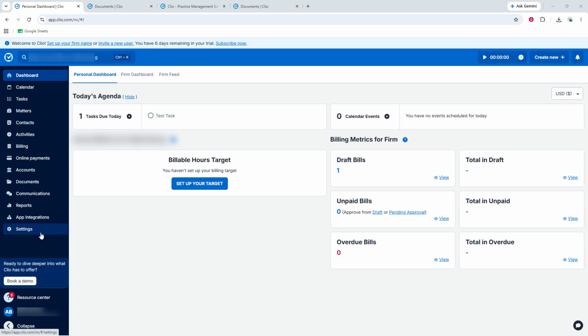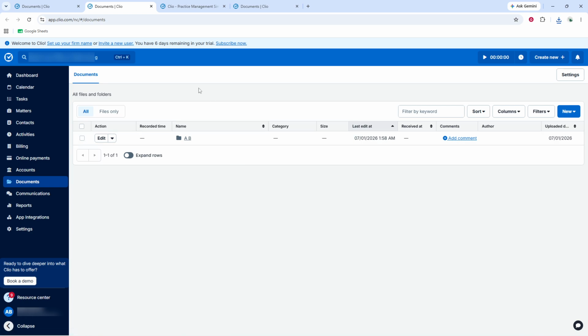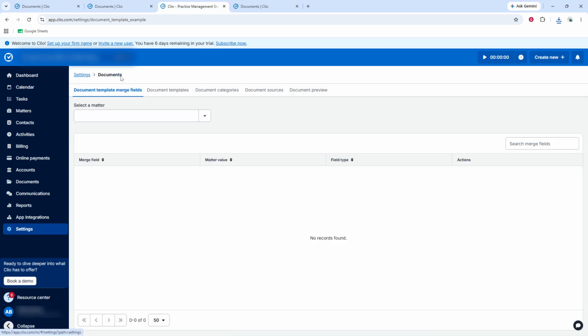Once you're signed in, look over to the left-hand sidebar and click on Documents. This will take you to the area where your firm's files and document-related options are managed. From the Documents page, head to the top right corner and click Settings. This is where you'll find the options that control how documents are organized inside Clio Manage.